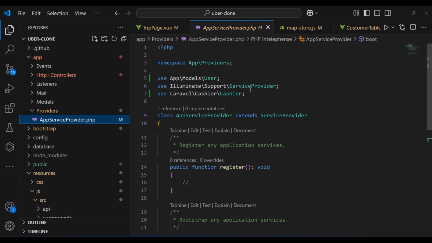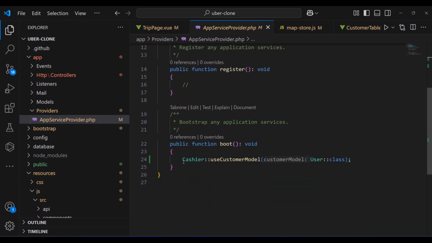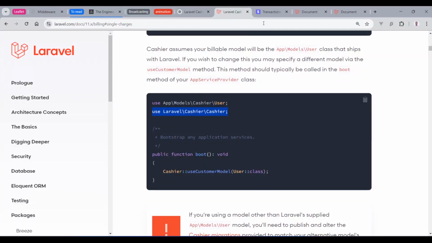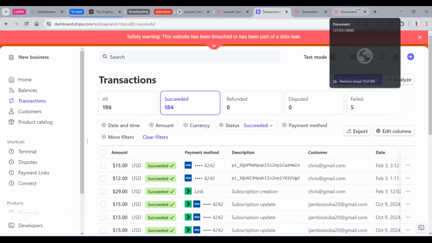I've already added it right here, and I imported the user model, and then you're gonna do Cashier use customer model, and then you're gonna pass here the user model like this. Now what I'm going to do next, we're gonna go inside of our app.